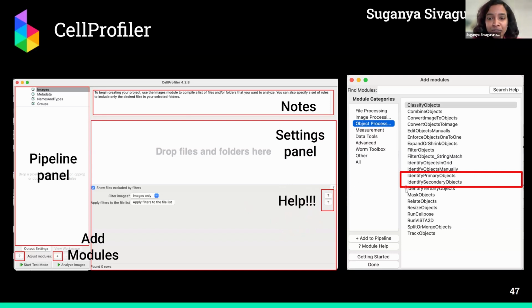For now, I'll be showing you a very basic demonstration of how to identify primary objects and secondary objects in monolayered culture cells, for which we'll be choosing these modules to be added into the pipeline panel.